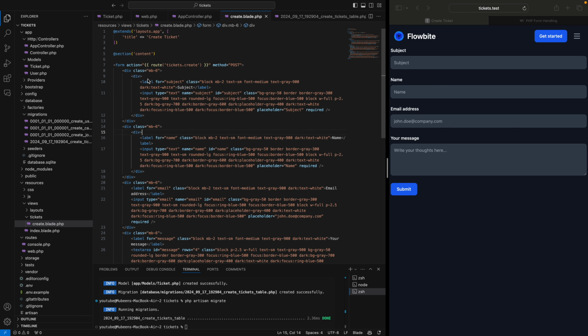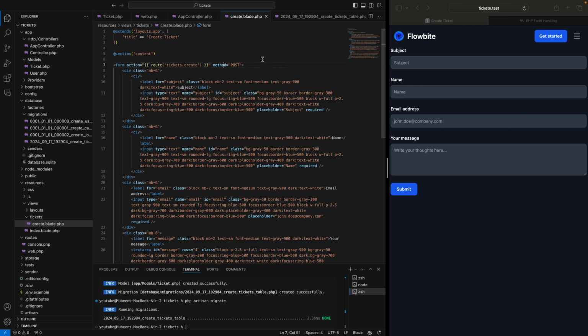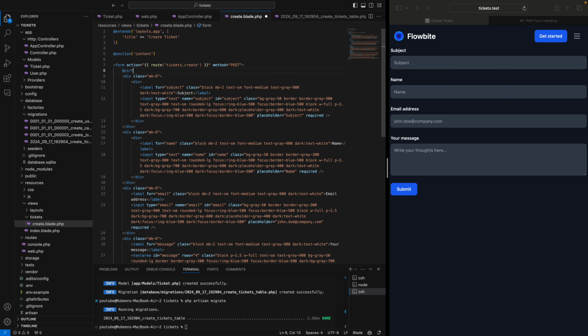Just make sure that in the action, you're gonna add the route, which is gonna be tickets.create like this, which is the route that we created earlier right here. And you're gonna add the method as post. Now that that's done, we're gonna also add the CSRF tag with @csrf like this. What this is, it's basically for CSRF protection. That's a sort of thing that hackers use for cross-site attacks and other sort of stuff. So make sure that this is added here.